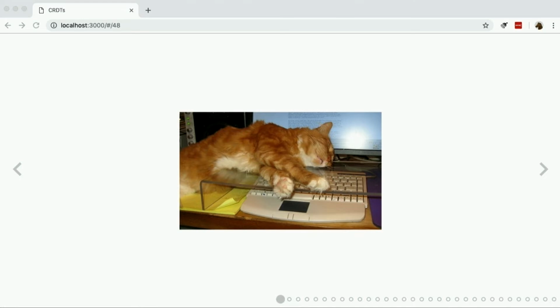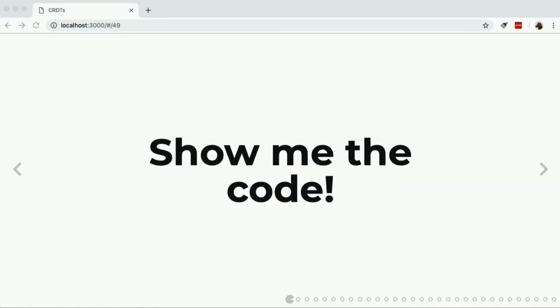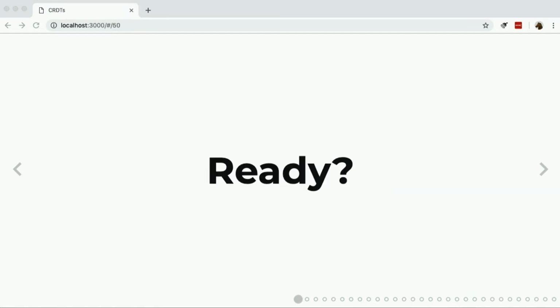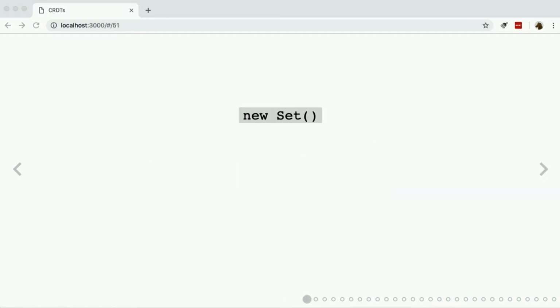That's a lot of words. That's too much talking. Let's actually look at some code. Are you ready for this? There it is. Thank you for coming to my TED Talk.